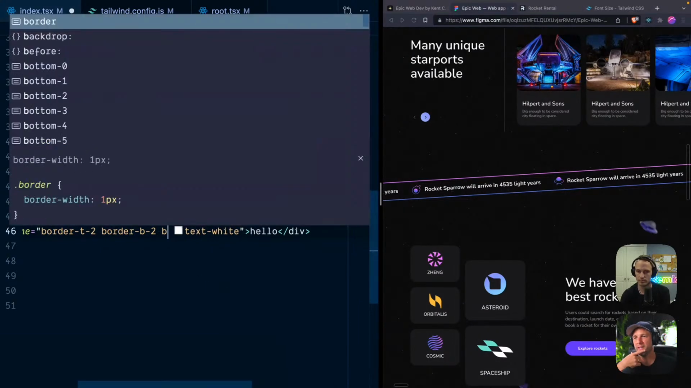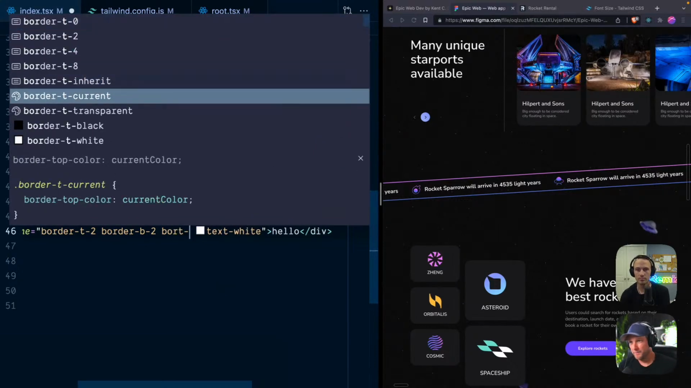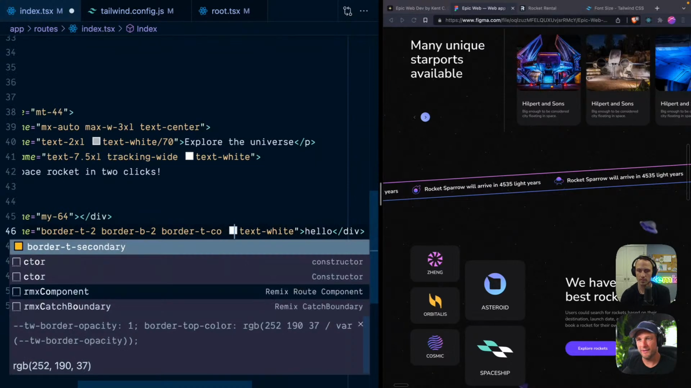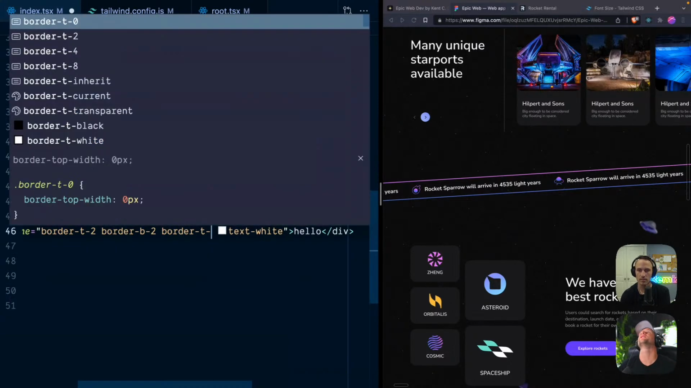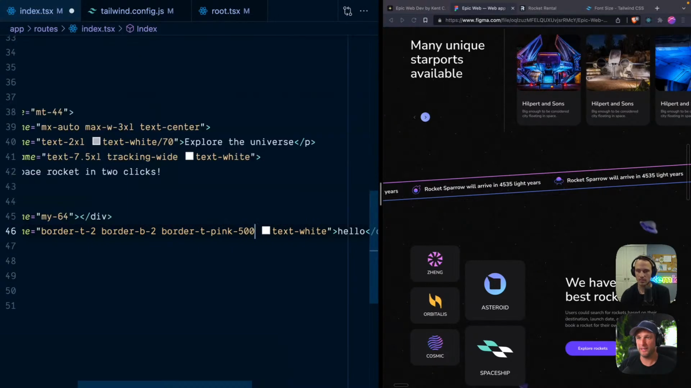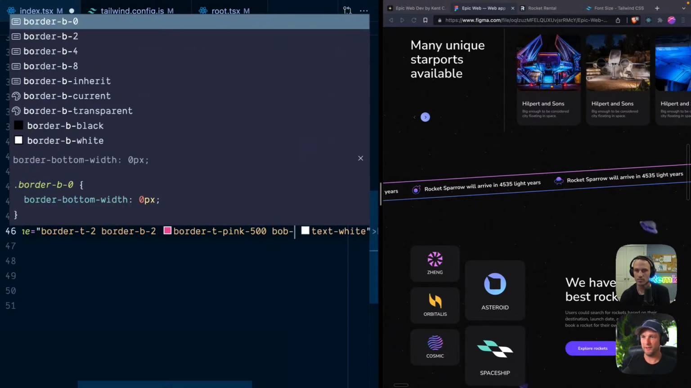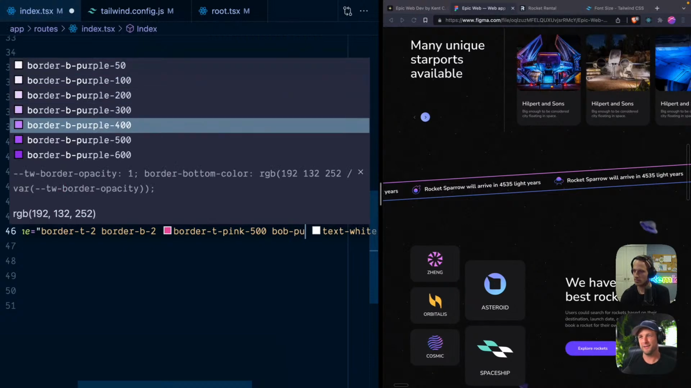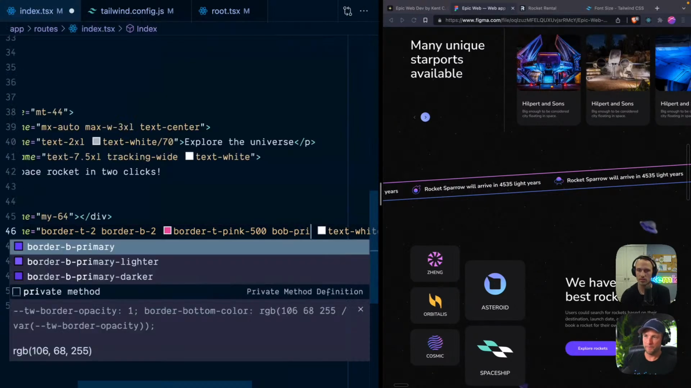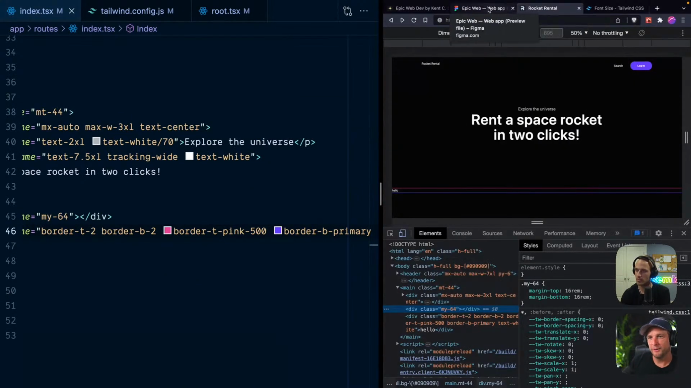So you can go border-t again, and then border-t, and then add a color. I would go with, try pink 500. And this is where you would go and add, and the border-b is our primary color, I guess, or purple. Yeah, probably. I guess the pink is another of the colors.